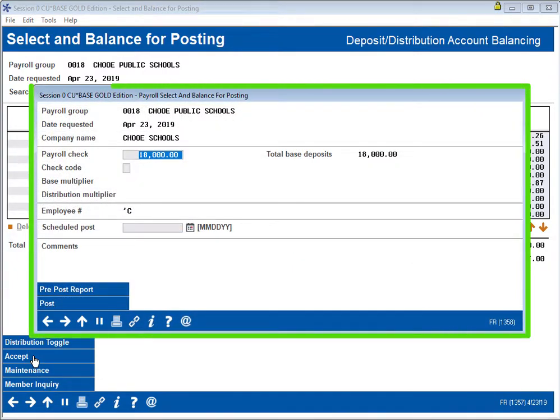On this third and final screen, we again have the option of scheduling this payroll to post on a future date. If we wanted to do this, we would enter the date here and click Enter to save the work file and exit. Additionally, we have one last chance to verify that the payroll check and total base deposit amounts match before posting the payroll.